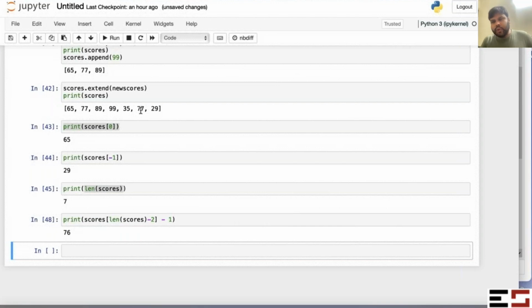Now suppose I want to figure out the average score of the scores in this list called scores. You can use an inbuilt function called sum, which will give you the sum of the scores.